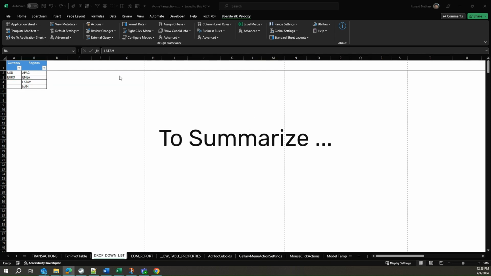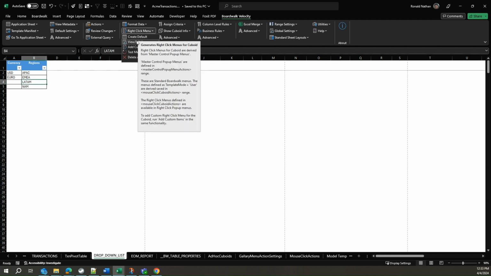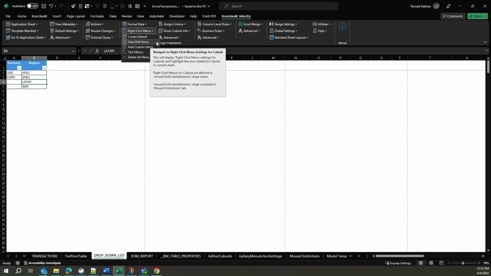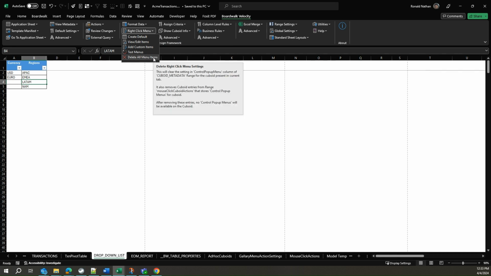In this video, we learned how to configure Boardwalk Velocity menus by creating a default menu, then editing, saving, and testing the menus. We can add user-specific custom menu items, and if required, remove all menu items too. Next, we will delve into configuration of insert or add row functionality.